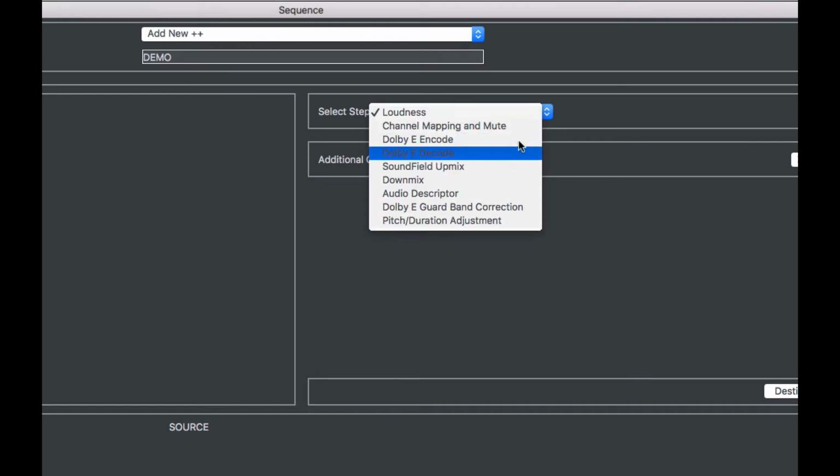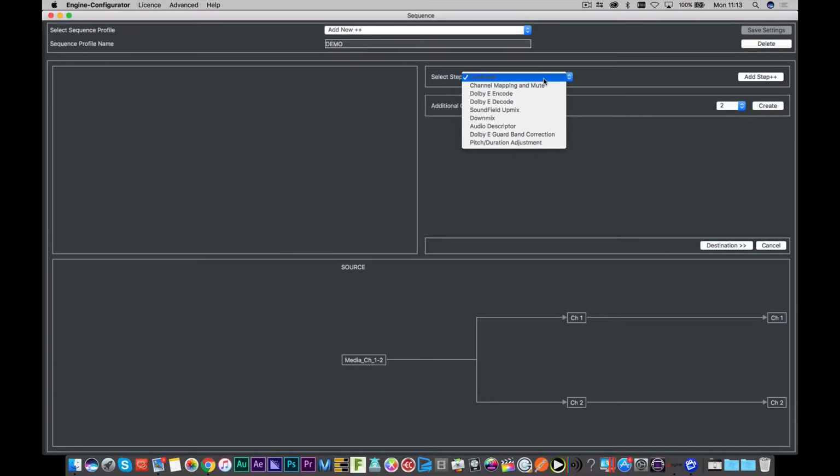So depending on your needs of encoding, decoding, Dolby, upmixing, downmixing, audio description. So audio description is a big thing in the UK market right now where a lot of people are wanting to have audio description on the commercials. So very bespoke. So have a chat to Emotion to see what your needs are. In this case, I'm going to do a very easy, just loudness.